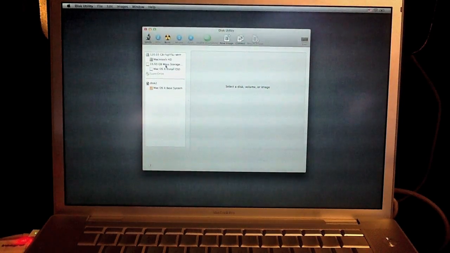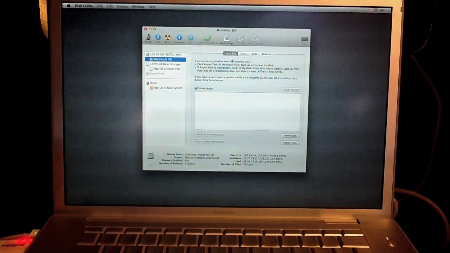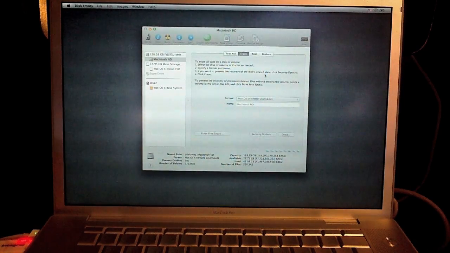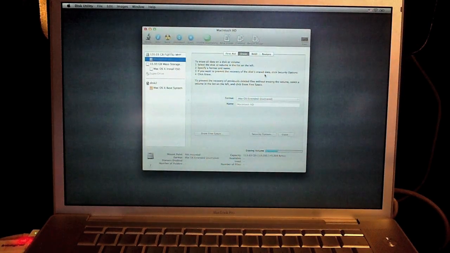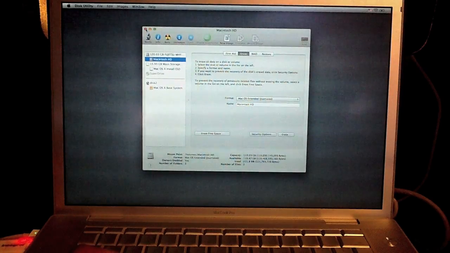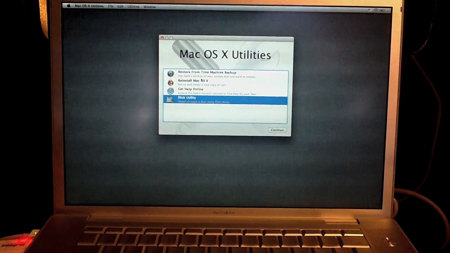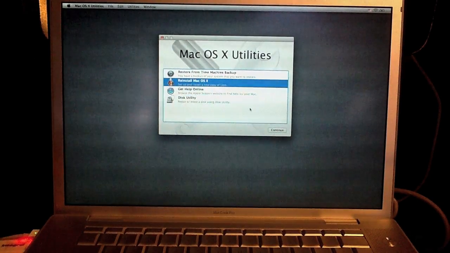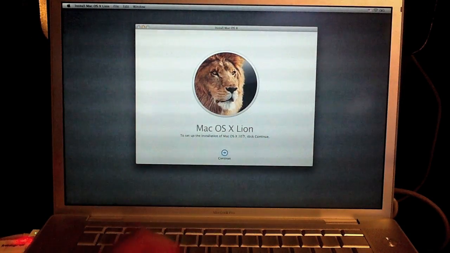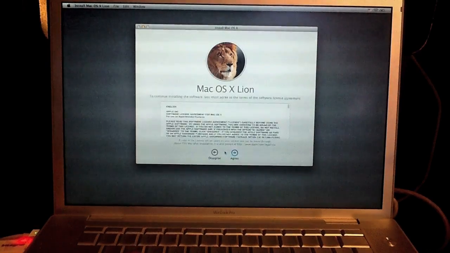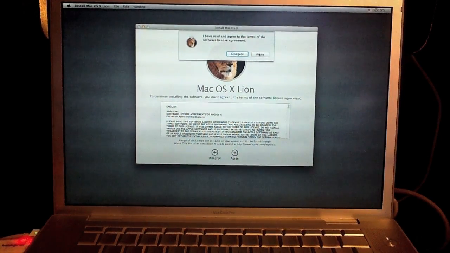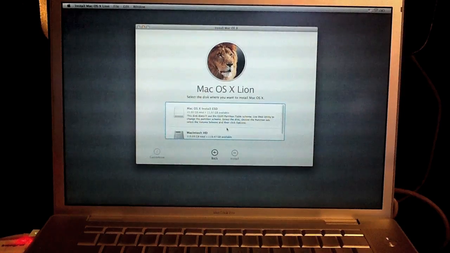So I'm going to select my Macintosh HD here, go to erase, and erase the disk. Okay, so that's erased the drive. I can now close Disk Utility. It takes me back to the main menu and now I can say install OS X and click continue. Click continue again here, agree to the terms and conditions, and select the drive we're going to be installing to.